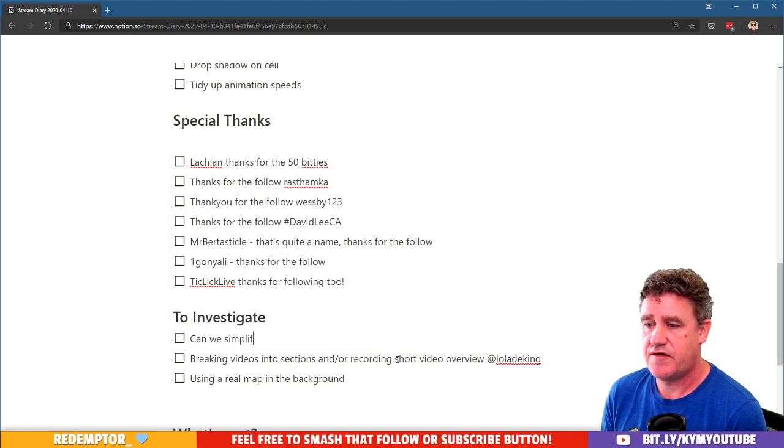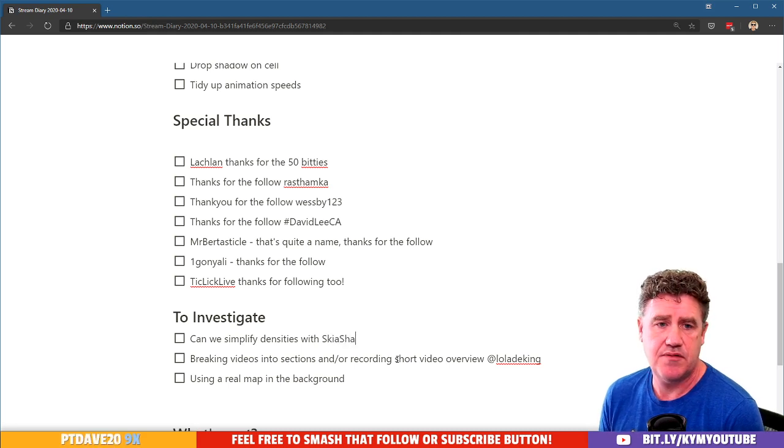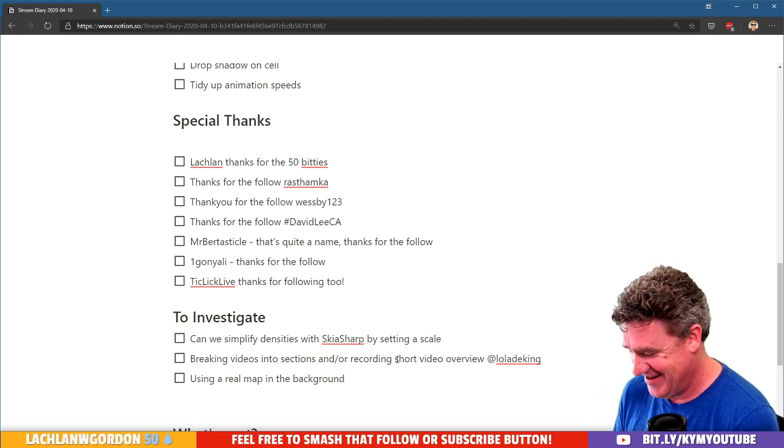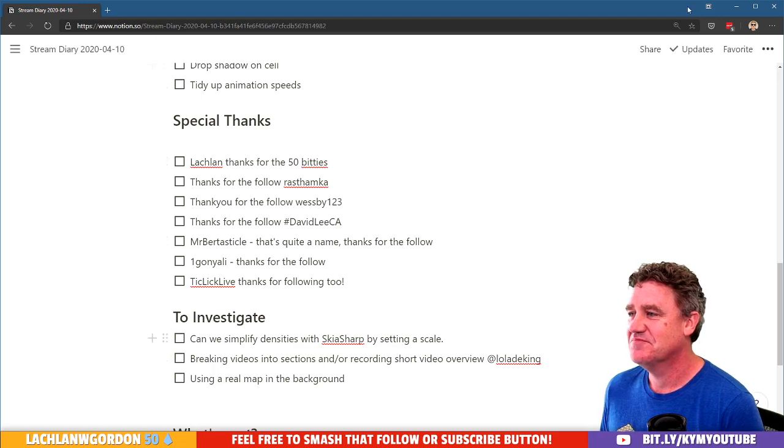Can we simplify densities with SkiaSharp? Yeah, so Lachlan says if you set the scale, you can work in any unit you like. I think that's right. Lachlan works in meters.